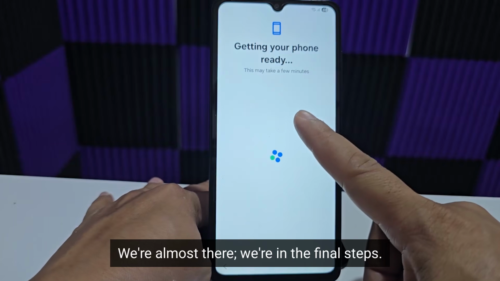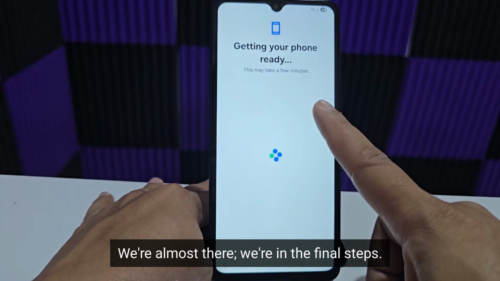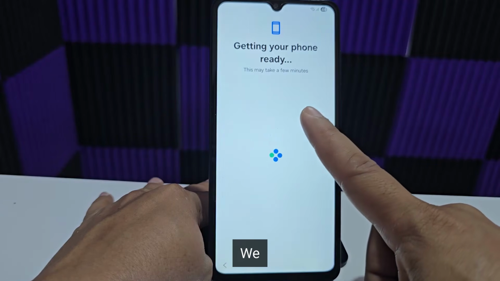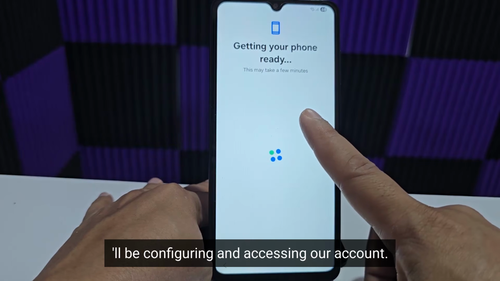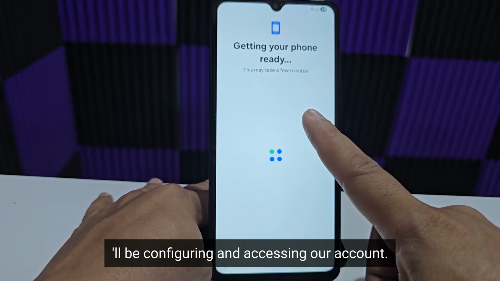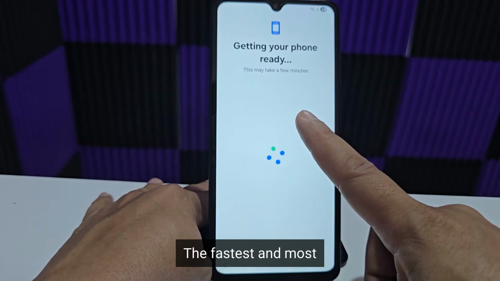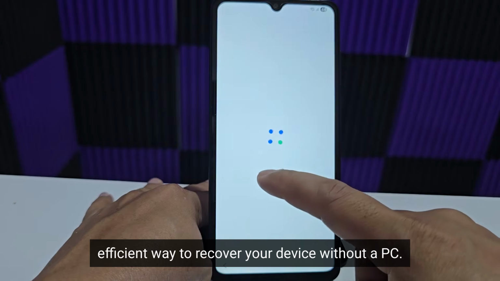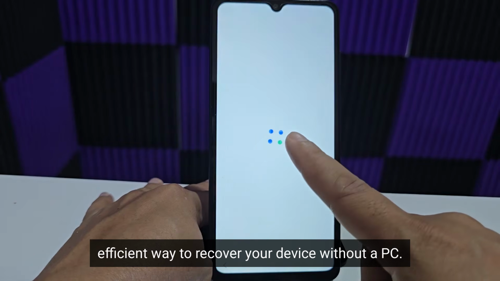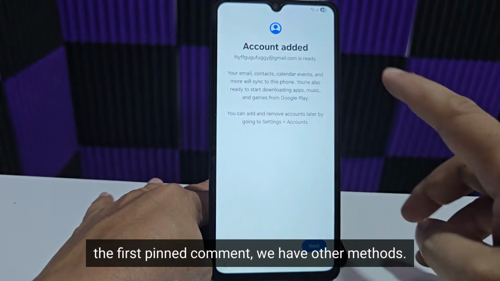We're almost there, we're in the final steps. We'll be configuring and accessing our account. The fastest and most efficient way to recover your device without a PC. You know that in the video description and the first pinned comment, we have other methods.